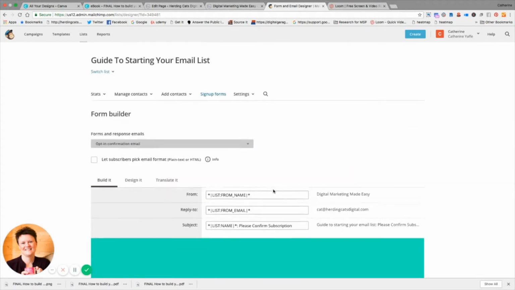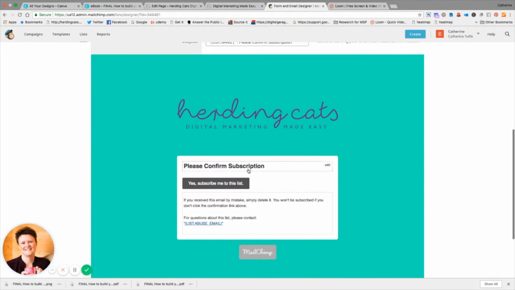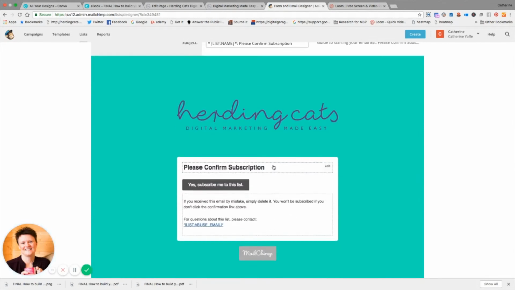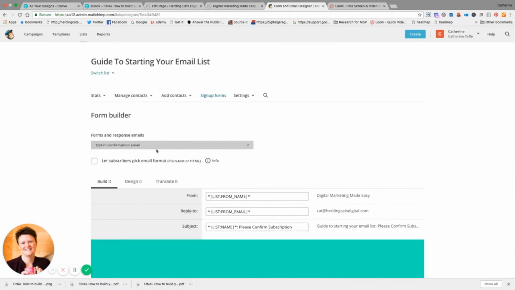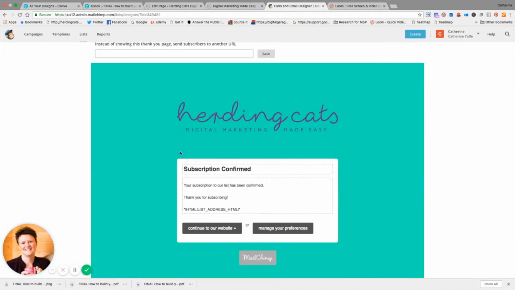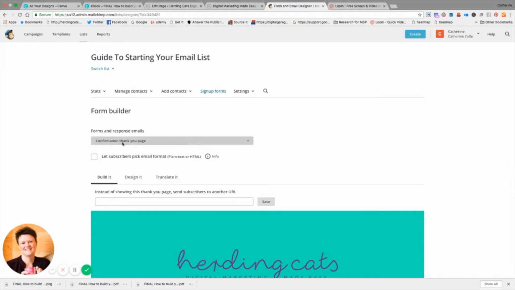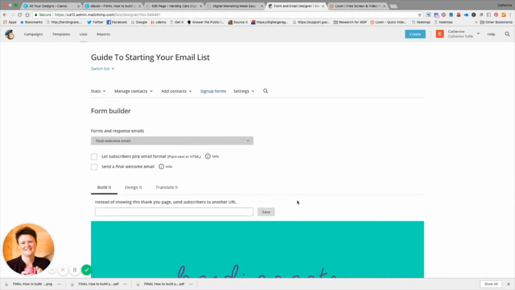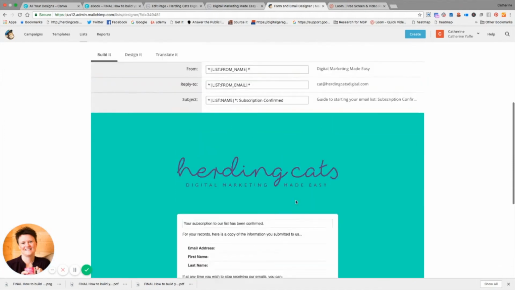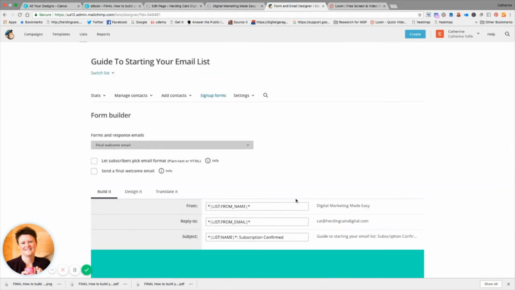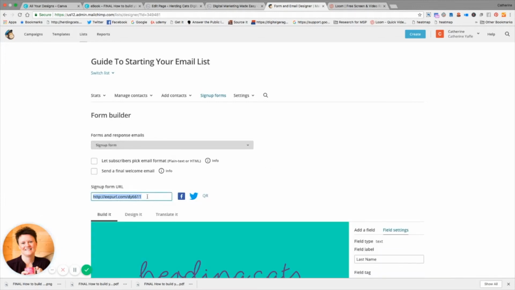Opt-in confirmation email. You can personalize any area of this if you want to. Confirmation thank you page. This is still on the subscription part. And then you can send a final welcome email, which just confirms the details. Okay, so then what you need to do is go back to the top from your sign-up form and copy the URL.